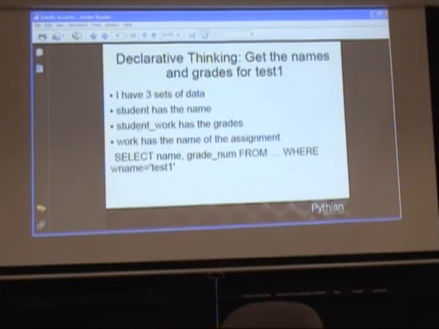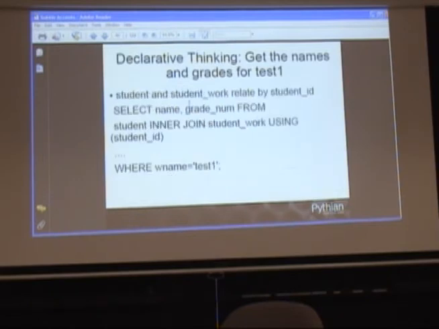So you almost start with your tables here, but you're still starting the same way. You're still starting like name and grade num, where W name equals test 1, and you're going to need to use all 3 tables. Now how do the tables relate to each other? How do my data sets relate to each other? Well, the student and student work tables relate to each other by student ID in a one-to-many relationship. So I still have name, grade, and then where, but now I'm adding student inner join student work using student ID.